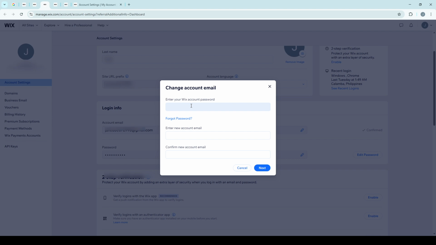You'll be asked to retype it, just to be sure there aren't any typing errors. It's important to get this right, as this is how Wix will communicate with you moving forward. Once you're certain everything is correct, click Next or Save to finalize the change. This step signifies that you've made the critical updates and are ready for the change to take effect.